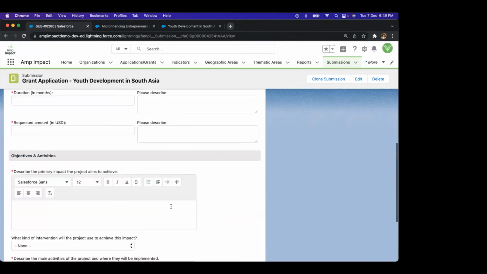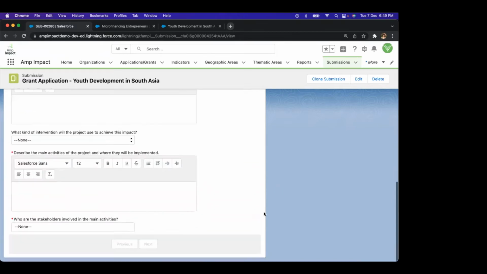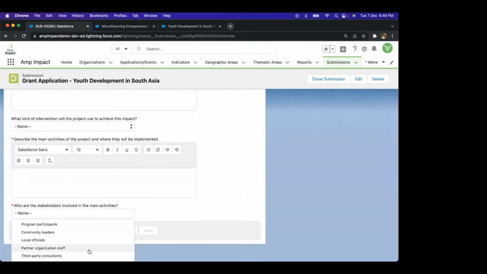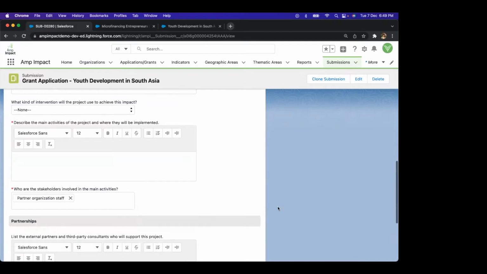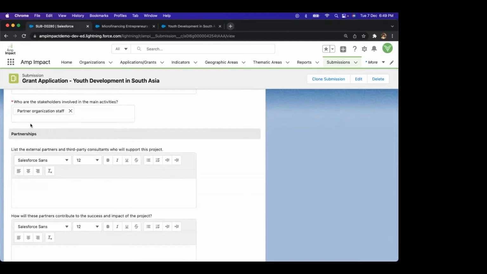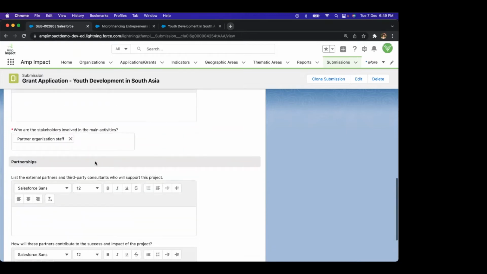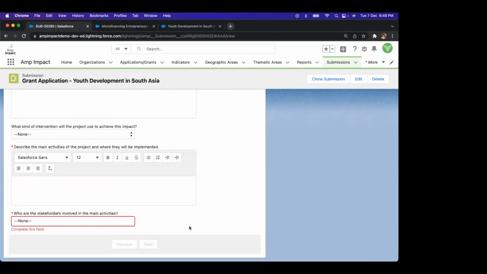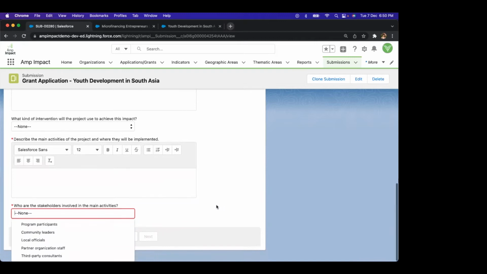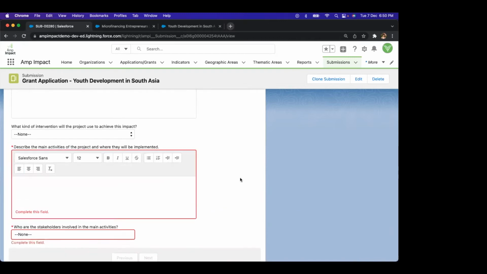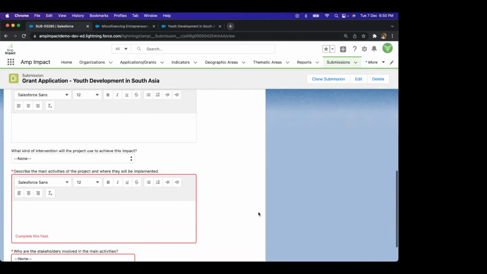Likewise, let me scroll down. So you can see here, I have the objectives and activities. I don't see that final section. So let's see what happens if I select this. And there now, because I selected partner organization staff, I can see the entire partnerships section that pops up. And likewise, if I remove this, then it's hidden again. So let me actually leave that empty.